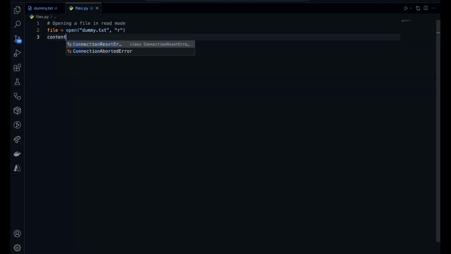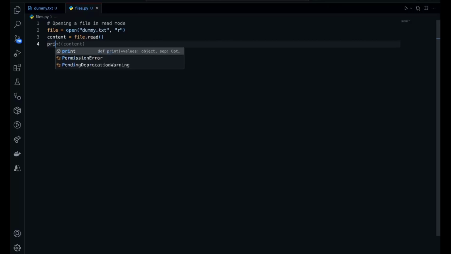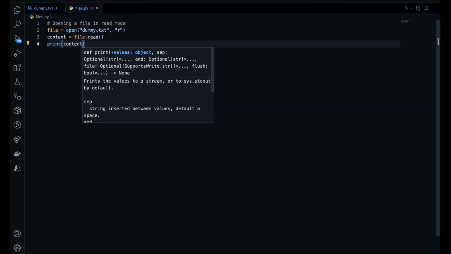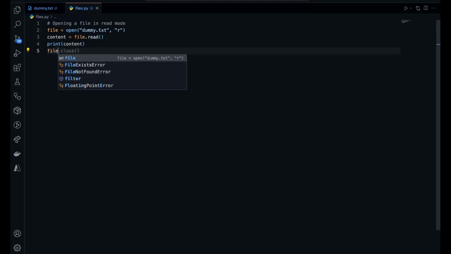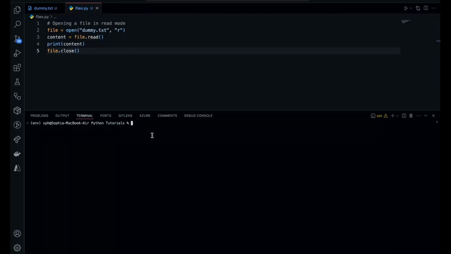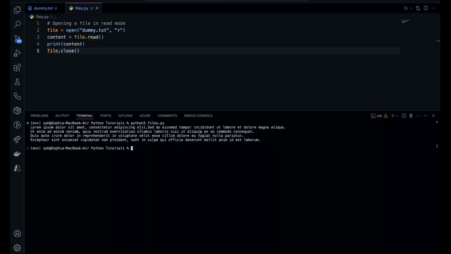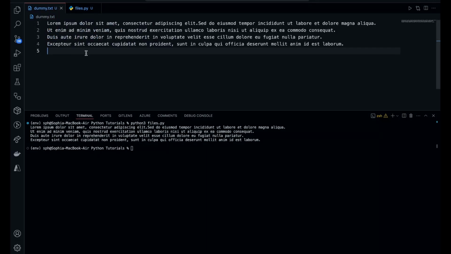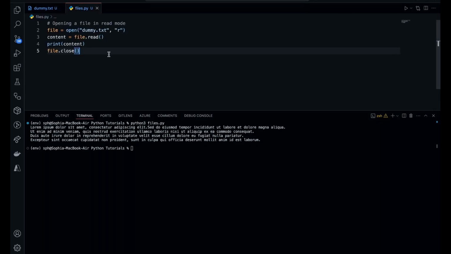Next, we have contents, where we are going to read this file. And then remember I said that we want to print that. And then after we do that, we want to close it up. So let's see how this would work. And it displayed the very same text on the terminal. So this is how you can open a file in read mode.